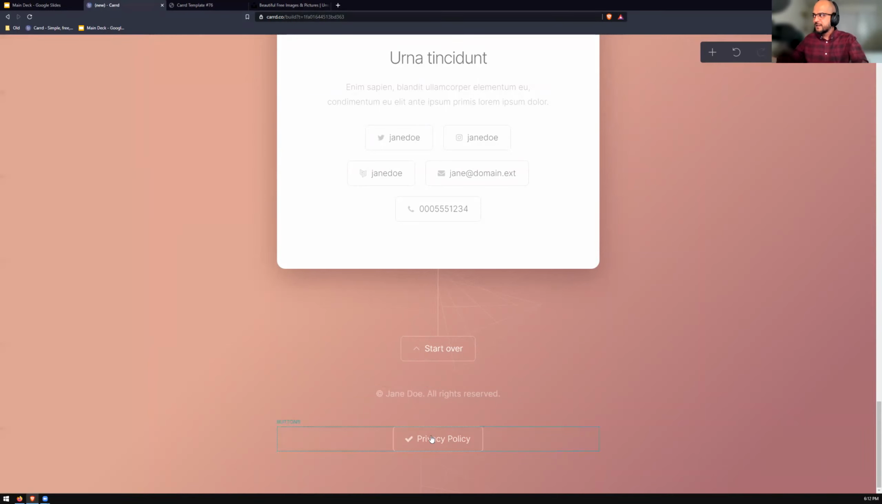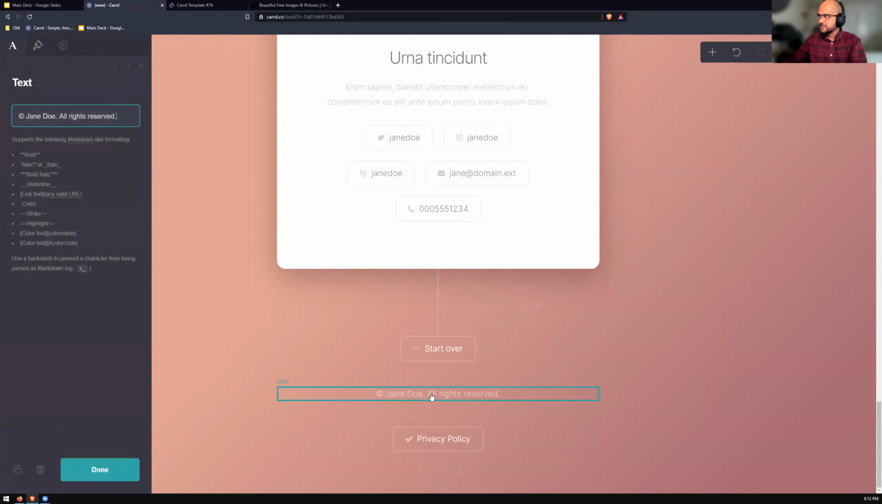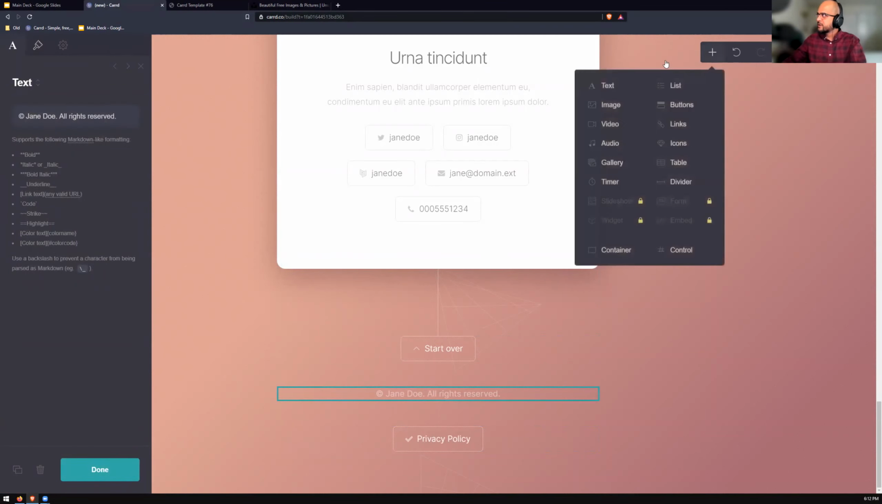But this is still a button. What if I wanted to add a text, like what's right here? You see, I can just tap on it and change it, or I can go here and add another text, and it gets added right below it.